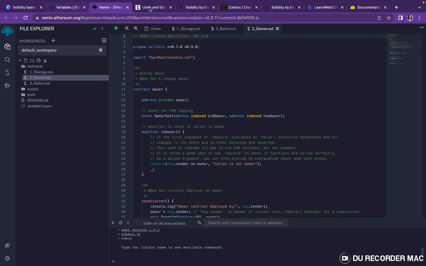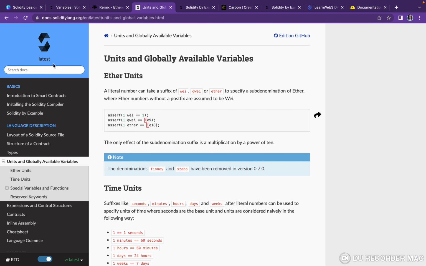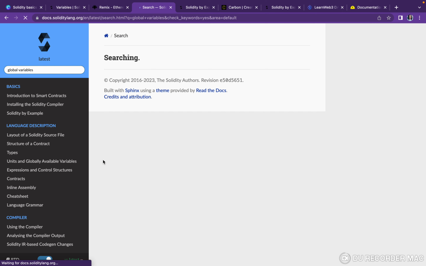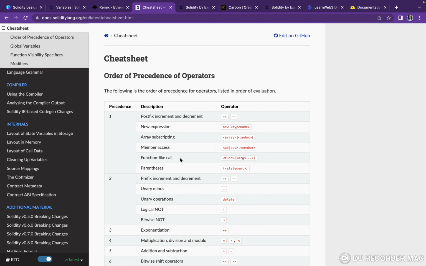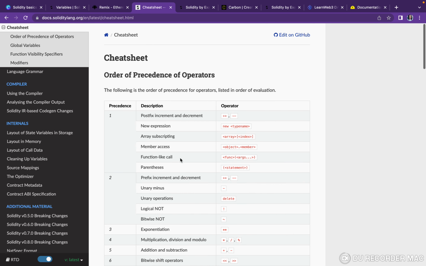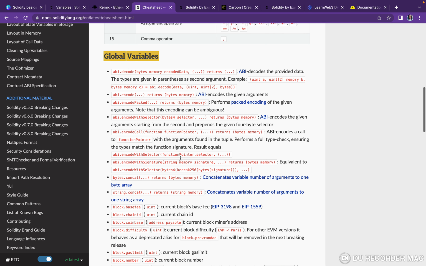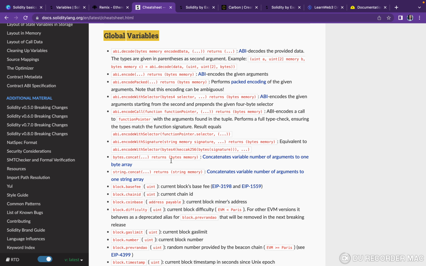Now I want to show you how to use the Solidity docs. This is the main docs where you can search for things. We want to look into global variables to see more of them. I want to show you more global variables. Can you see the cheat sheet? Now let's see operators. Yes, this is it here. These are all the global variables.